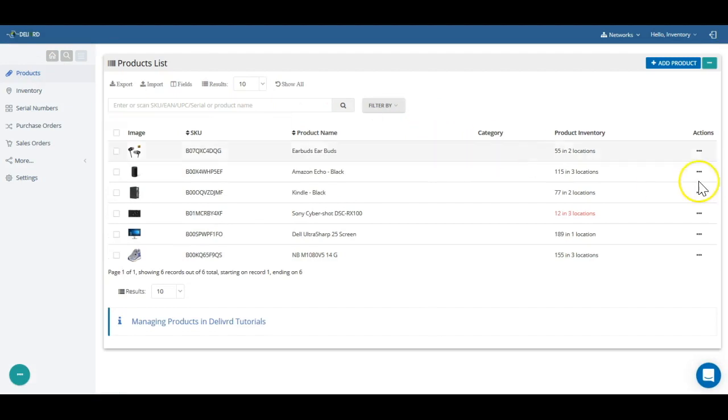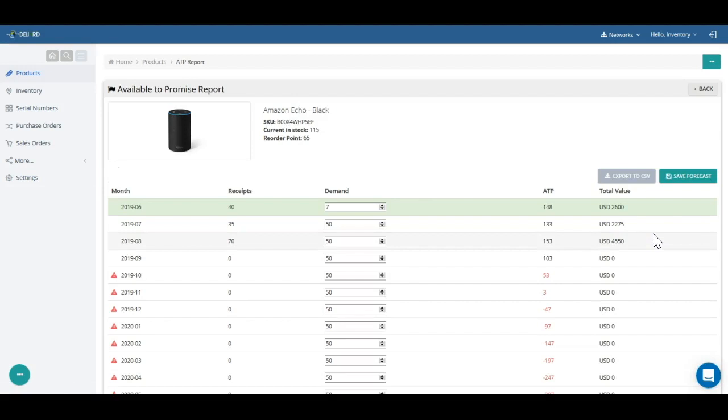With Delivrd's ATP, you can predict stock shortages in the future and expected future spend based on a demand forecast and actual purchase order data.